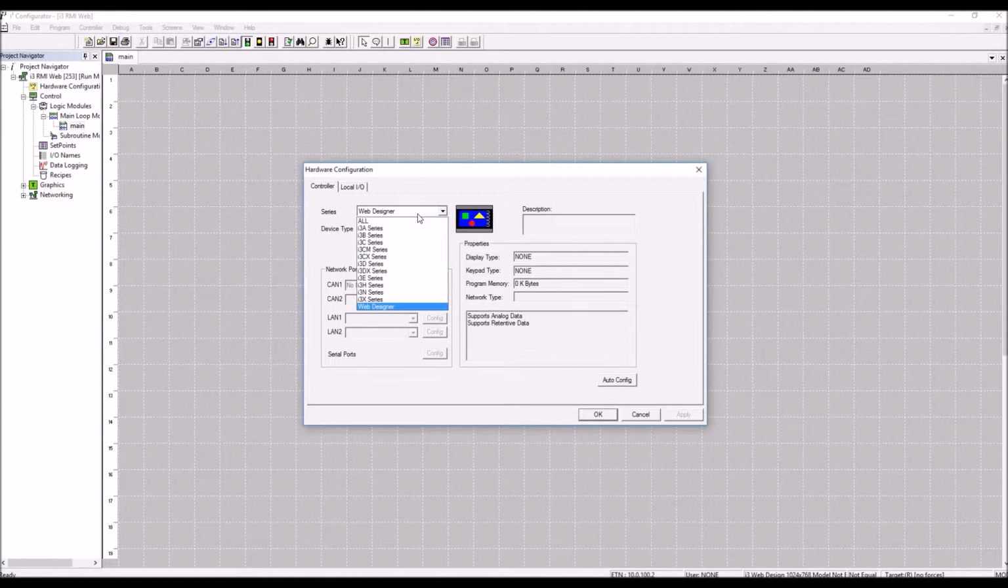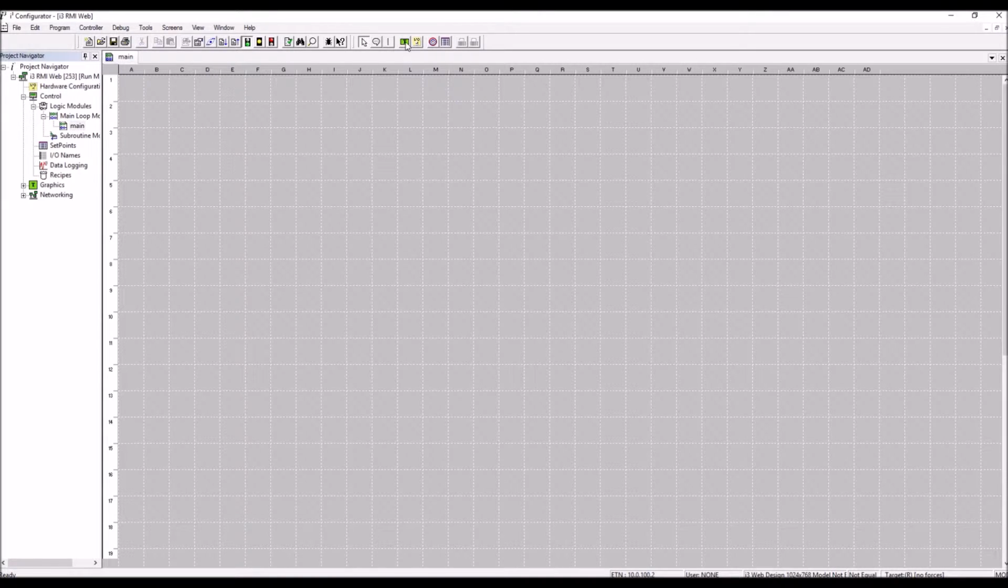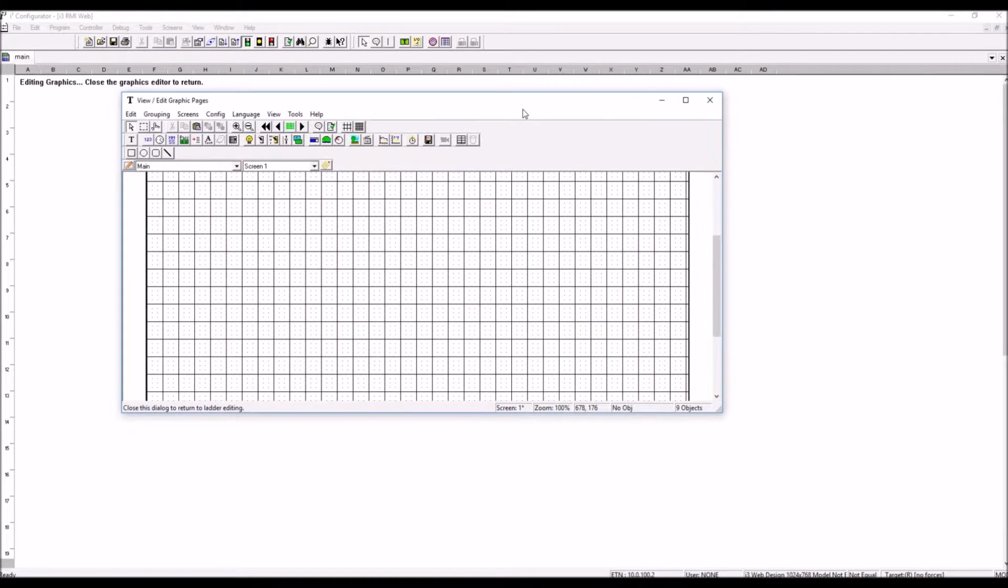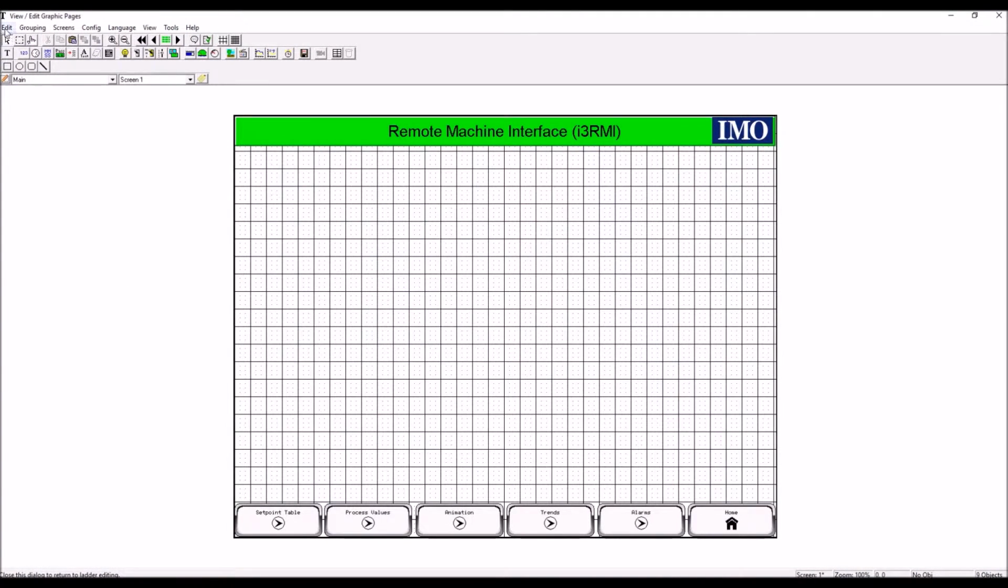So instead of i3CX, I have changed it to Web Designer, and I have chosen a screen resolution as required: i3 Web Design 1024 by 768. We do have two other resolutions as well, 1200 by 800 and 1920 by 1080. So you can select as per the requirement, and you press OK, and then you open the viewer edit screens, which is the graphic editor, and go to the edit.